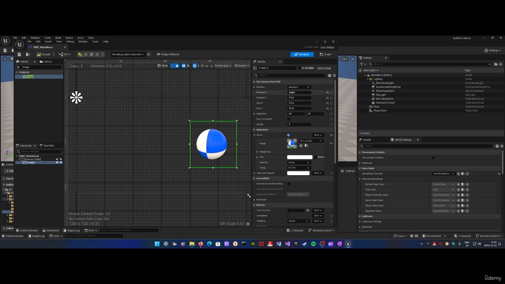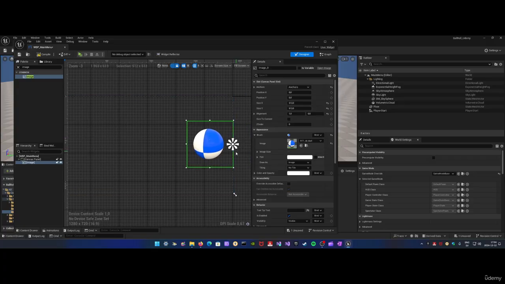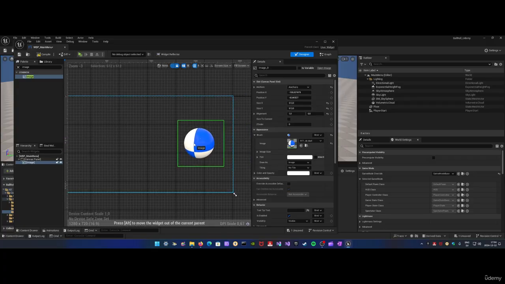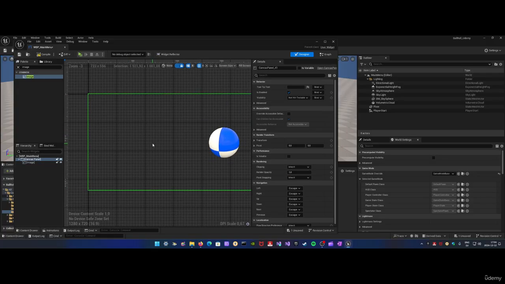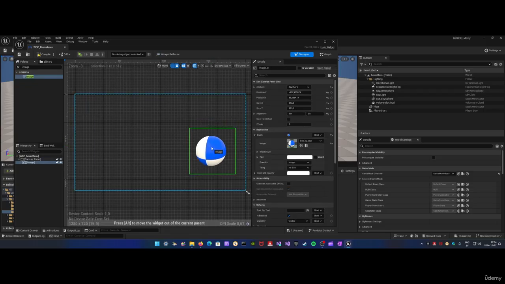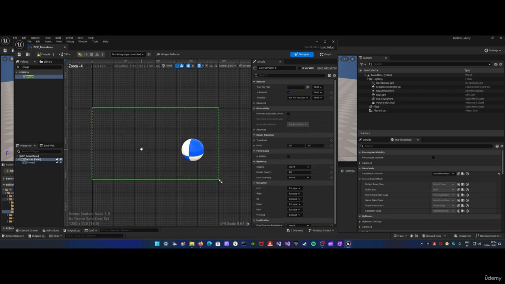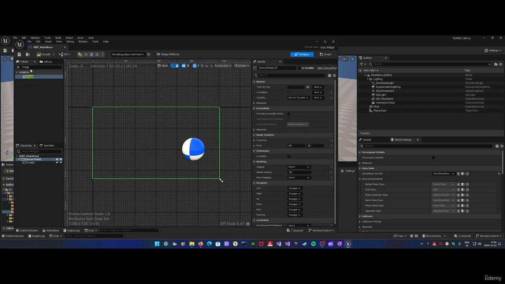I'm going to hold down the Control and Shift key and click here. I want to anchor it to the center right and move it a little bit to the left. Maybe move it down a bit. Yeah, something like that.